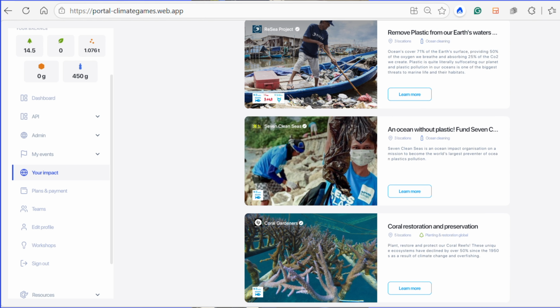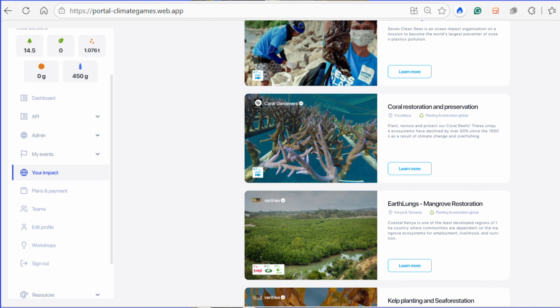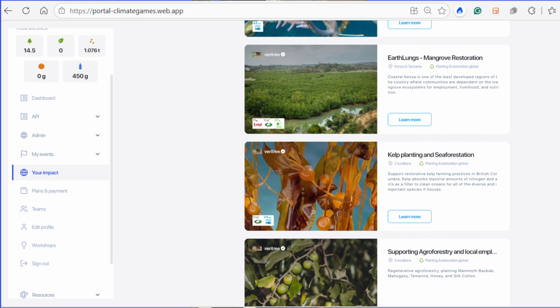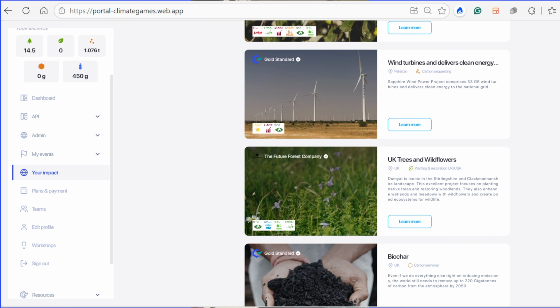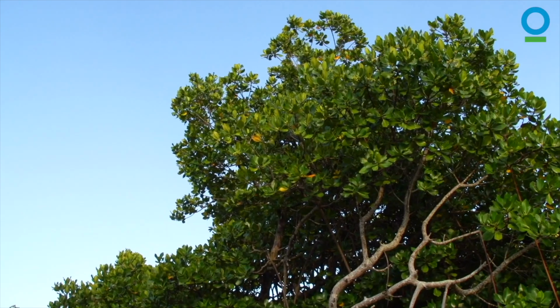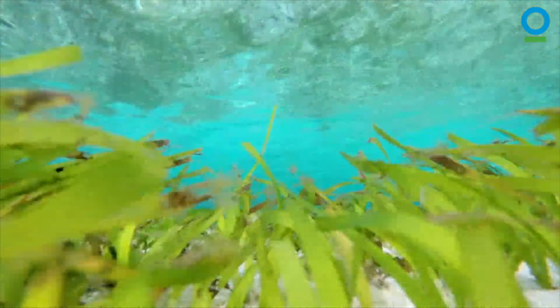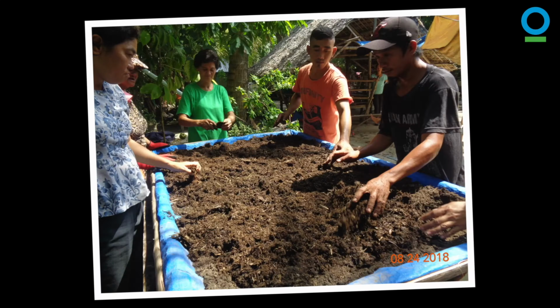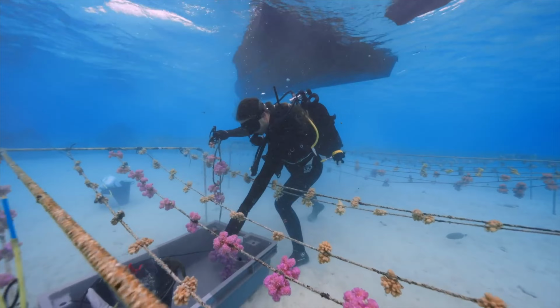ocean. Now, one of the key things about Climategames is that you can change the project you wish to fund quite regularly. So let's say in February you wanted to change it to planting mangroves. You can then choose mangrove planting. And again, you just save the configuration. And then every time you're making sales throughout that time period, you're going to be planting mangroves.